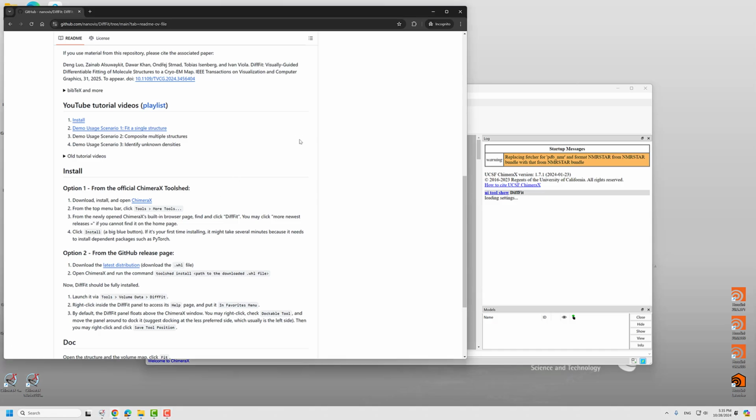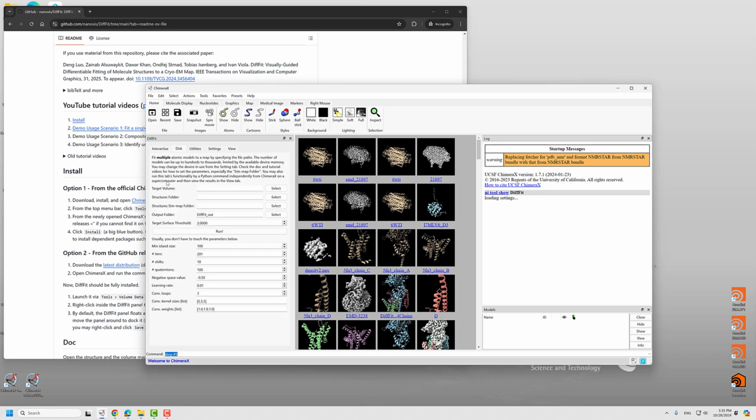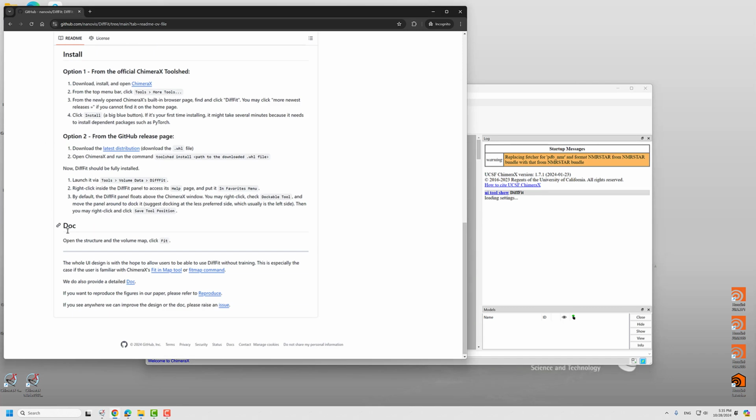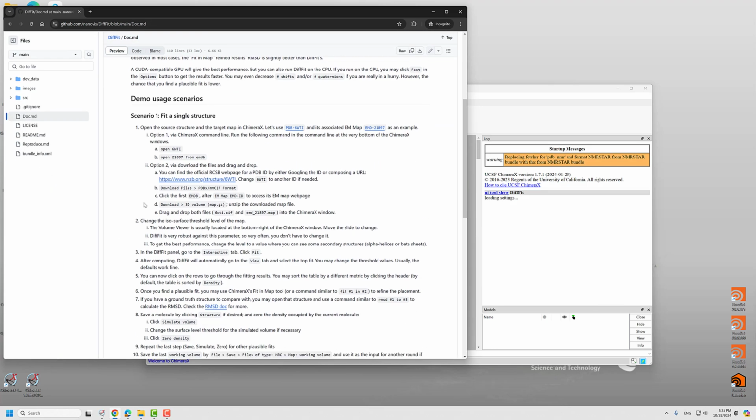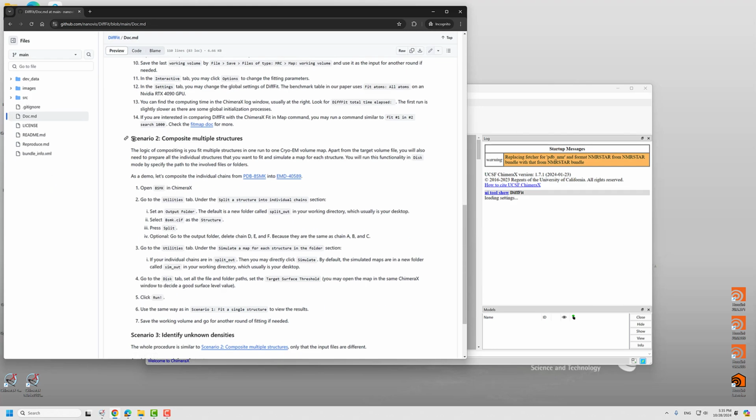Hi, this tutorial shows DiffFit's demo usage scenario 2, composite multiple structures in the disk tab. We will follow this documentation. Scenario 2, composite multiple structures.